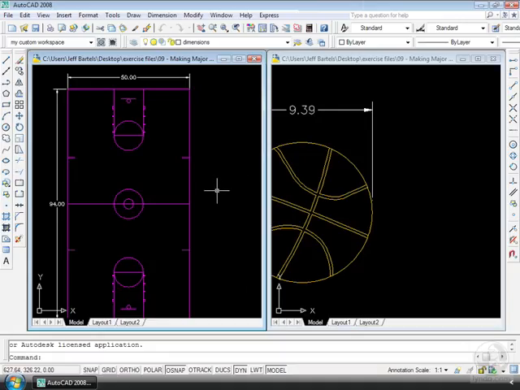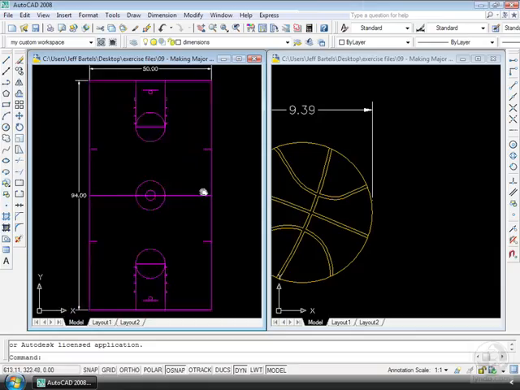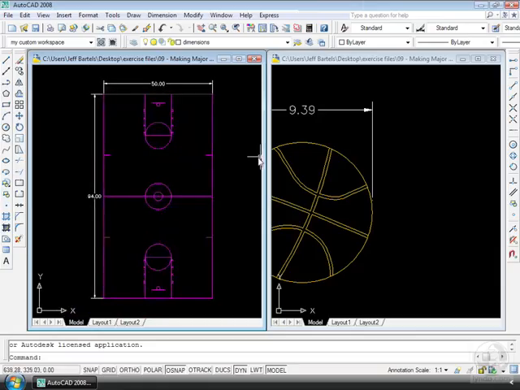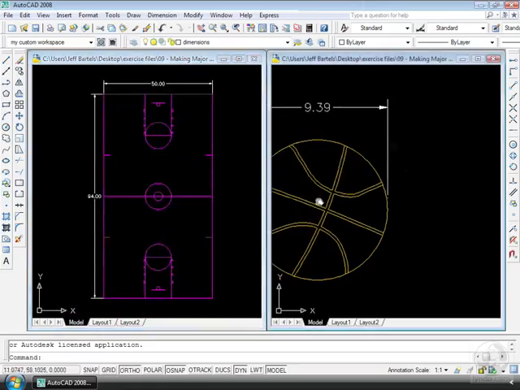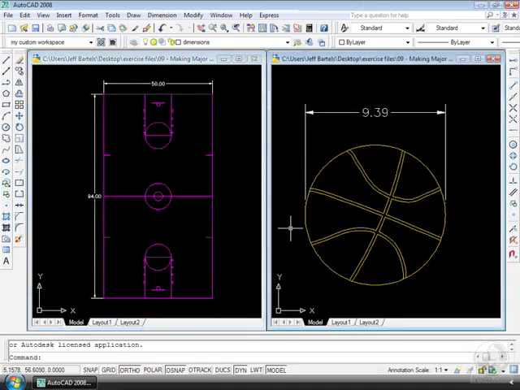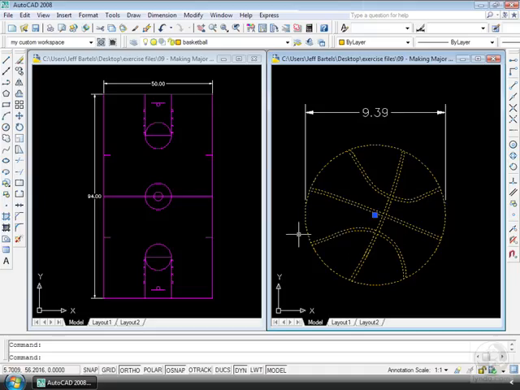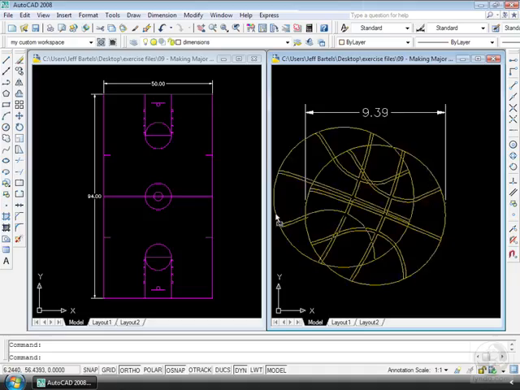If I click in a window, that window becomes active, so I can adjust my view. Let me pan this guy a little bit. Let me click in my basketball drawing. We'll pan him over just a little bit. Now, the drawing on the left was created such that 1 unit equals 1 foot. The drawing on the right was created such that 1 unit equals 1 inch. Watch this. I'm going to drag my basketball from its drawing into the basketball court drawing. I can do that by clicking on the entity, and as soon as it highlights, I'm going to click and hold on the dashed line, and I can drag this into the court drawing.